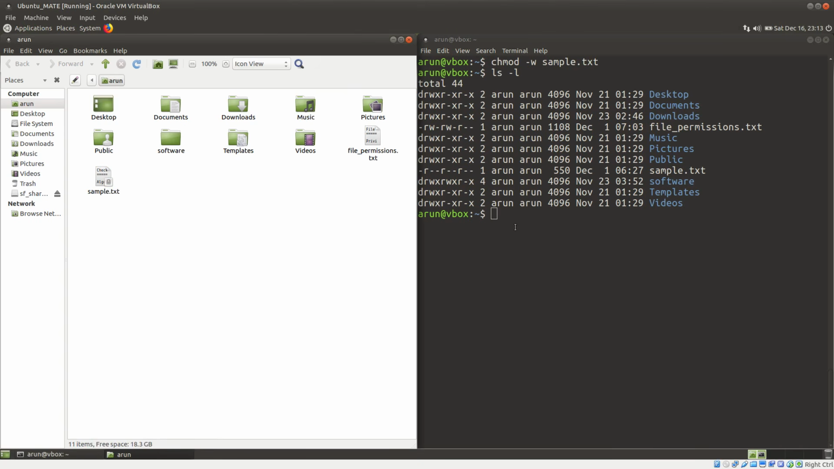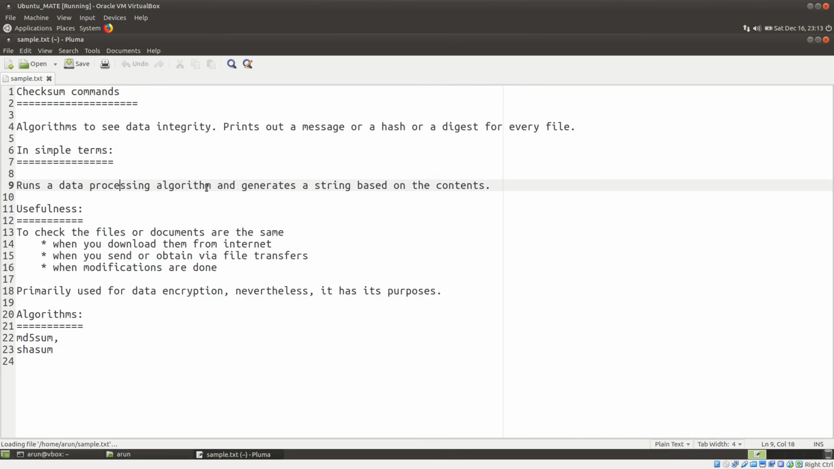And now you're like, hey, I want this write permission back. Simple. Instead of -w, just use +w and press enter, and that's it. Then if you open it up, now you have the permissions to modify this file and write and update it. So there you go.